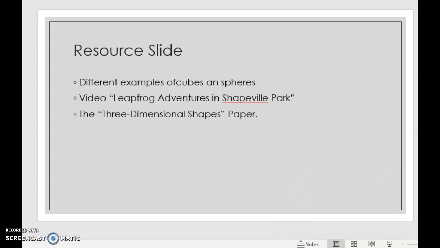And the last slide is a resource slide. And these are what you need for your class to do it. You want different examples of spheres and cubes. A video, the Leapfrog Video Adventures in Shapeville Park, and the three-dimensional shape papers. Like I said, it would be a fun activity for the kids to do, hands-on activity.